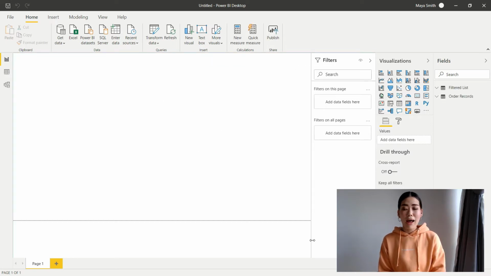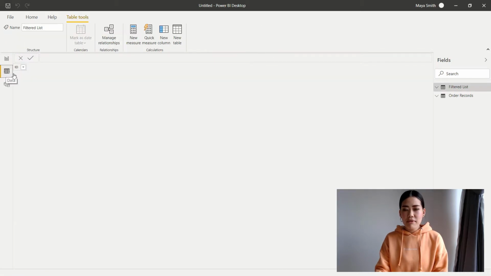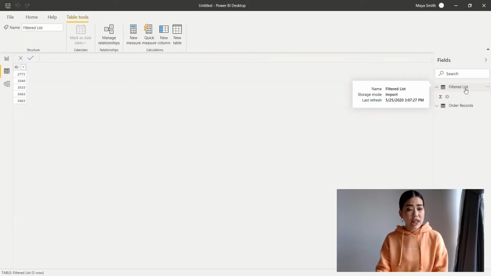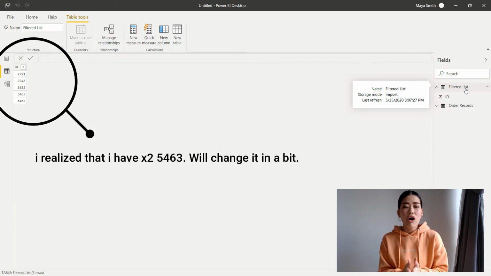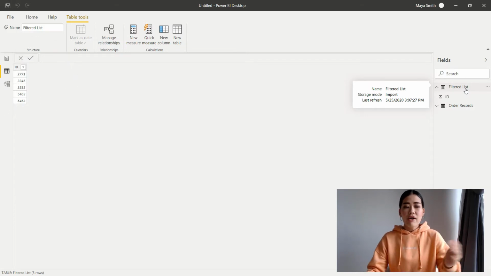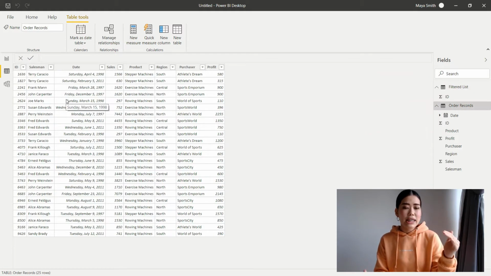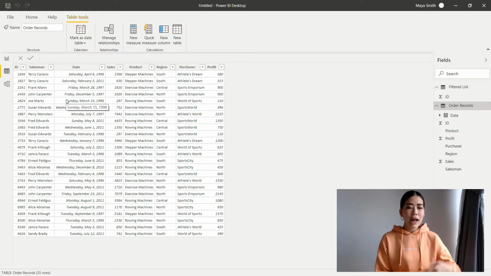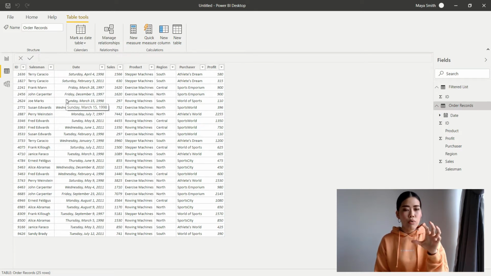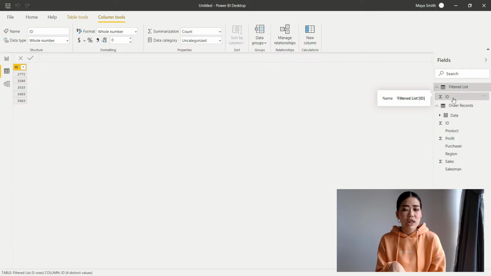Okay, so I have these two tables loaded in, so let me show you how they look. In my table view, this is my filtered list, which just comes with this one column of IDs that I would like to filter. So when I go to my order records right here, you can see I have many transactions, and perhaps some of the transactions have been cancelled or voided. So when we create a report based on this data, I just want to filter out some of the IDs or some of the transactions based on the filtered list right here.